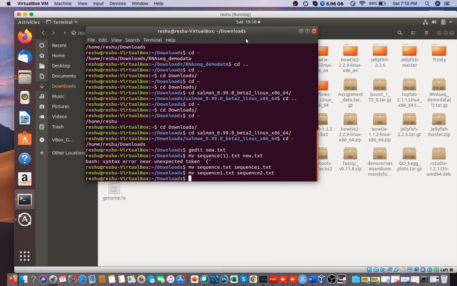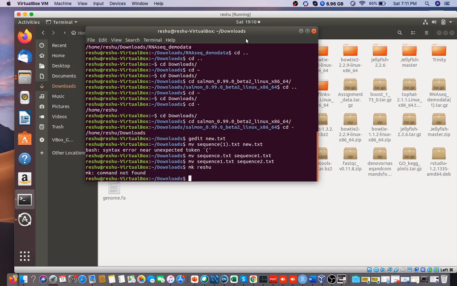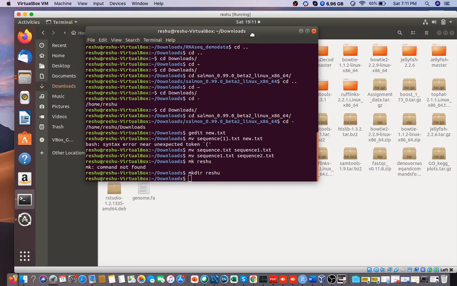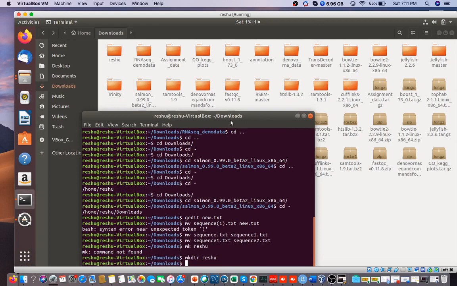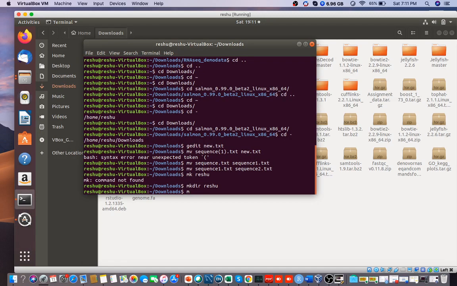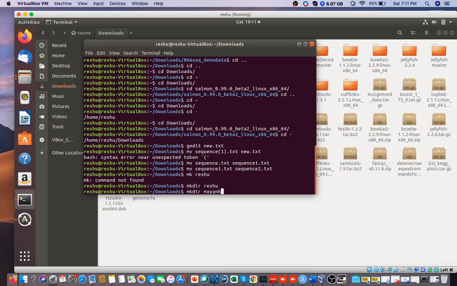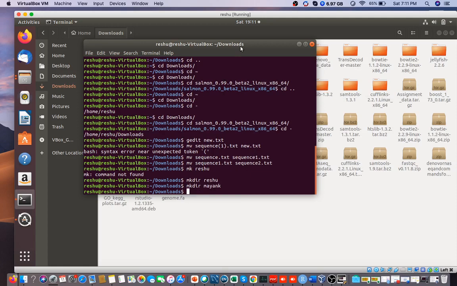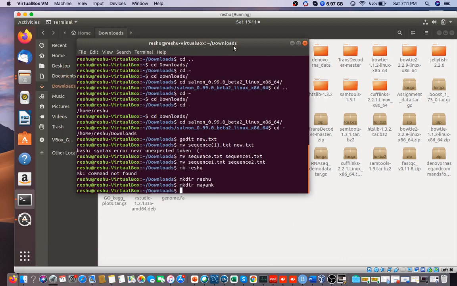Now if you want to make any directory, you can just type mkdir and then write a directory name. Let's say if I say Vishu, sorry, mkdir and the directory name, this one. So you will find the new directory with the name Vishu. Similarly, if you want to create another one, let's say Mayank, you will find the directory of Mayank. So here you can see that.